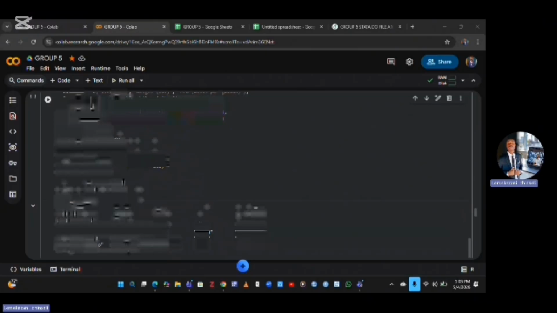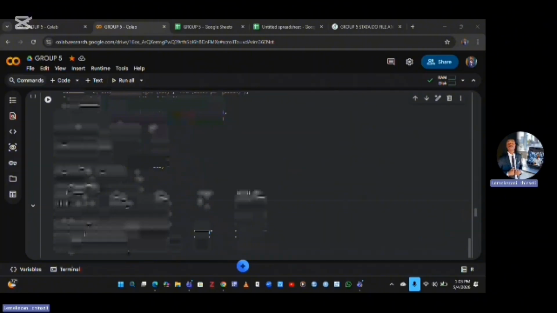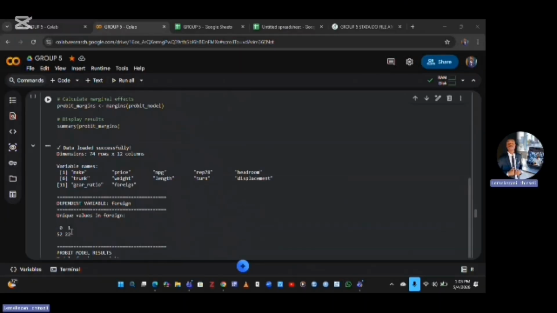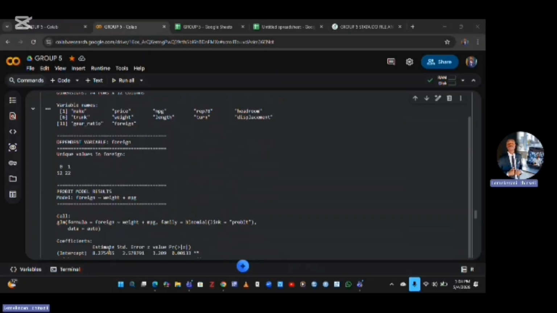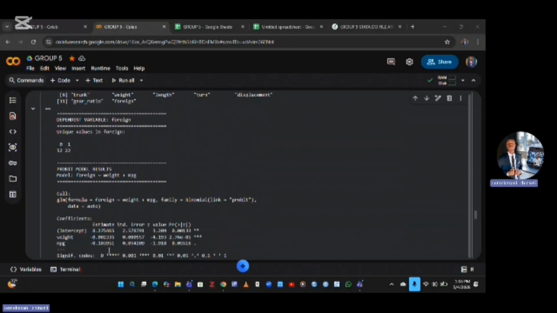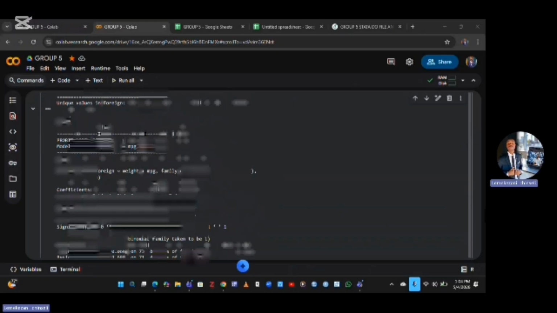The dependent variable that we indicated is foreign, and it shows its unique values. The probability model results show the coefficient estimate, standard error, Z value, and P values. These are the coefficients.